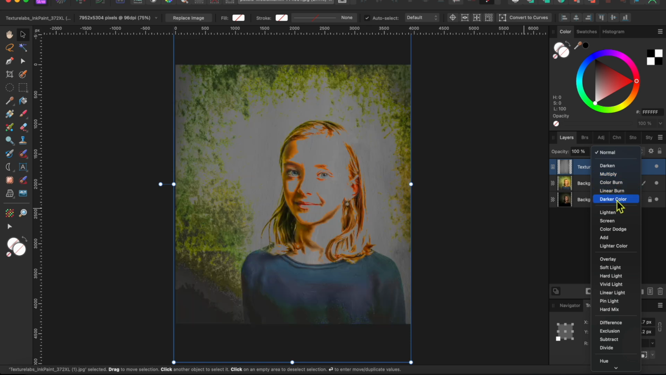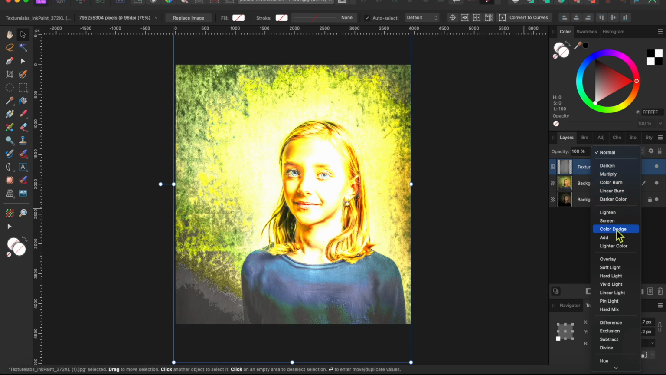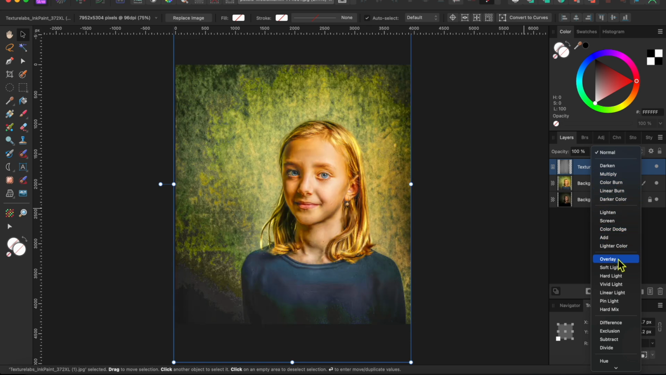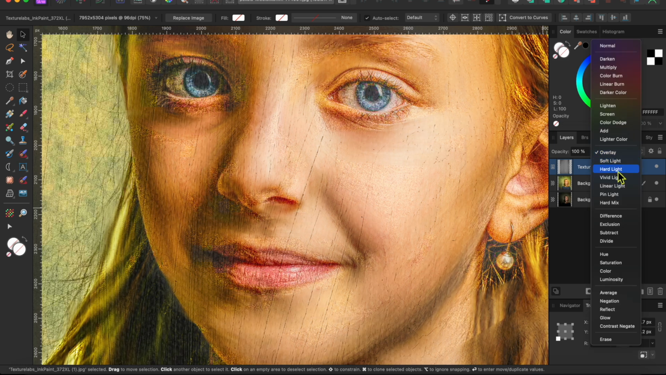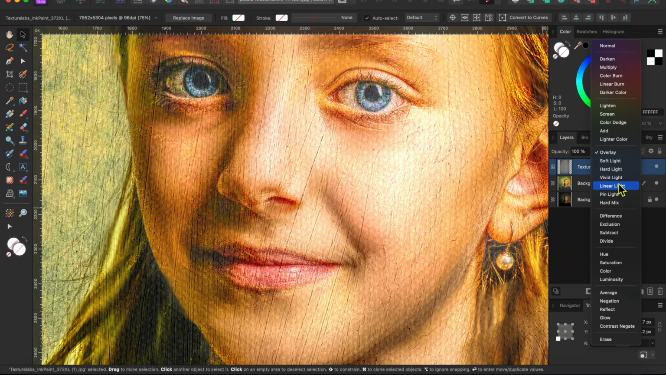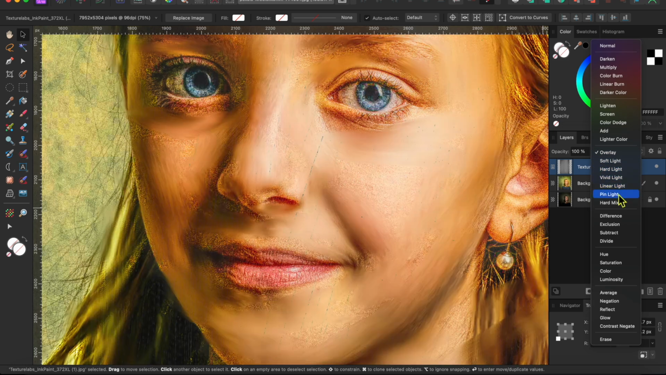To blend this in, I'll go to the Blend modes drop down at the top of the Layers panel and scroll through until I find one I like. I think Linear Light looks best. What do you think?